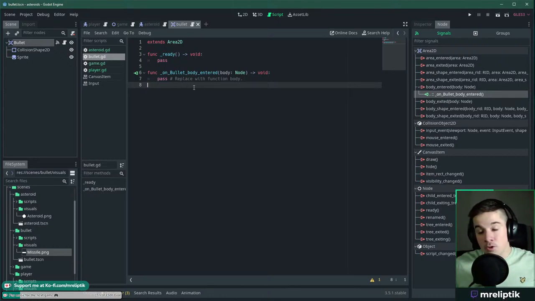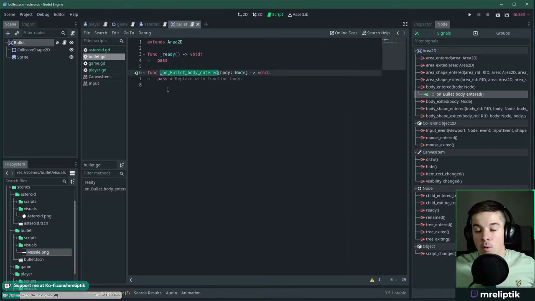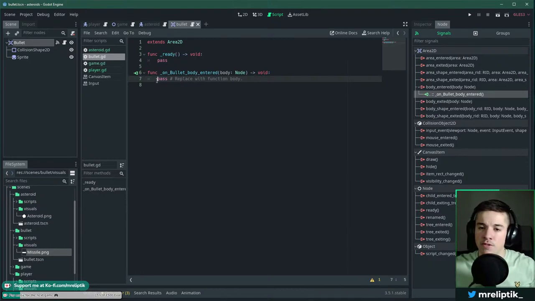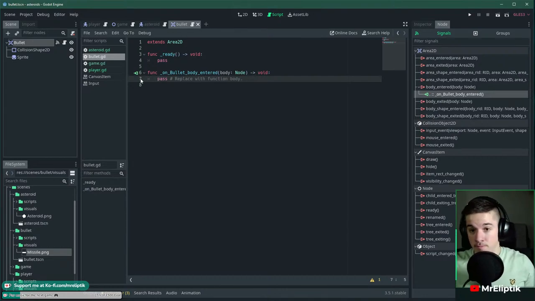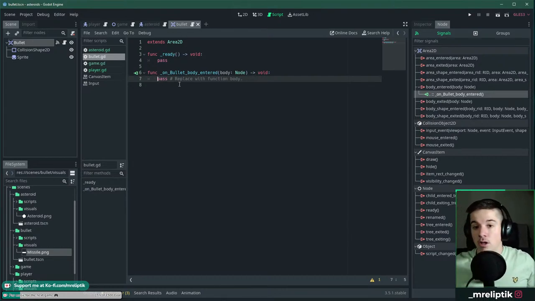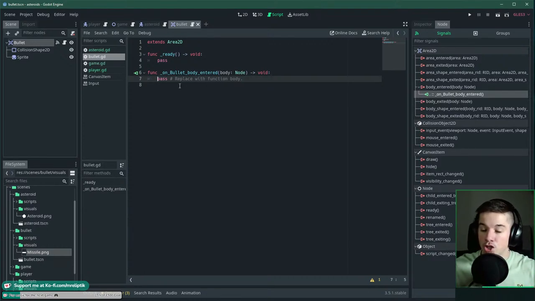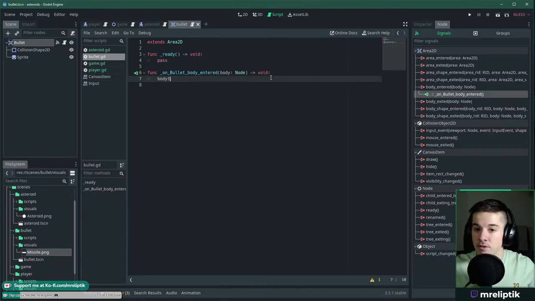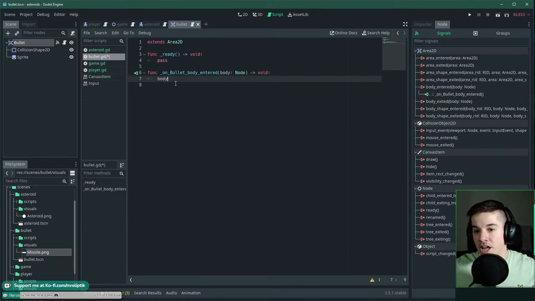Okay, so what do we want to do? Well, when we have a body entering our area, we want to do something. In this case, because we want things to be really simple, I think we are going to simply destroy the asteroids, okay? But you could imagine a more complex asteroid that would shrink in size before being destroyed. So let's do something. Let's do body. So body is passed by the function and it represents the body with which you're colliding, right?